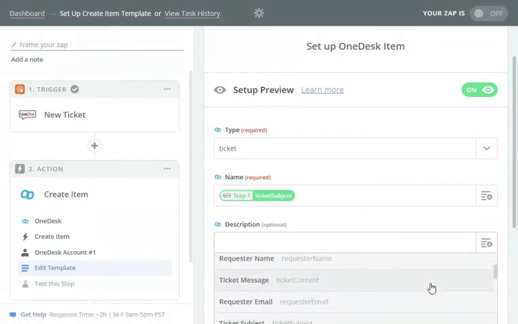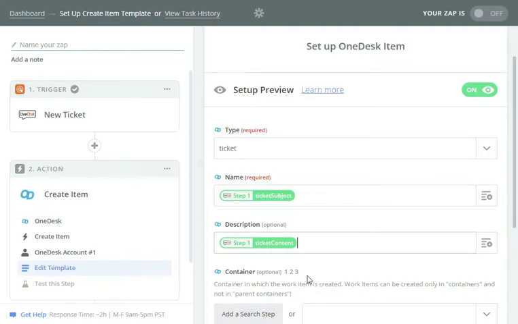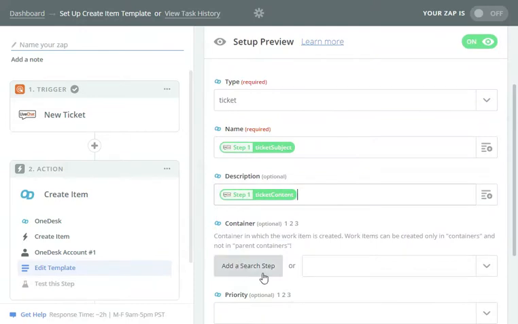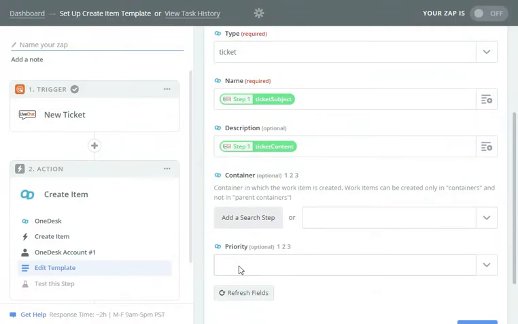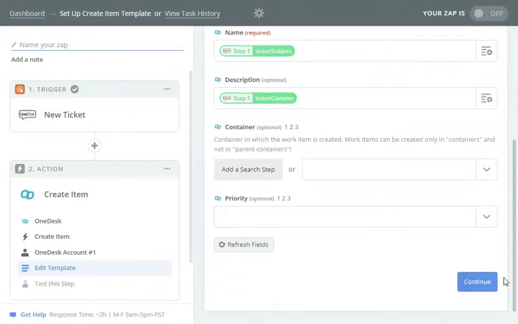So then I'm going to choose the ticket message as my content. So I've added just the name is going to be pulled from the ticket subject from the live chat ticket, and the description is going to be pulled from the ticket content. Now, if I'd like to in OneDesk, I can put it inside a project. So I can have a project for maybe incoming live chat messages, but essentially I can just search for the projects that are in my account here and choose one. And if not, I can just not put it in a container, and it will in fact be created outside of a project in my OneDesk account. I could also choose to do something similar for priority. And finally, I click continue.